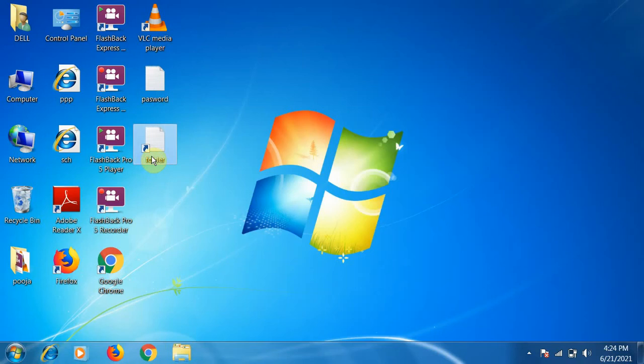Here you can see the folder shortcut icon you may see with this arrow. This arrow shows that this is the shortcut file. Okay, so this way you can create a shortcut.